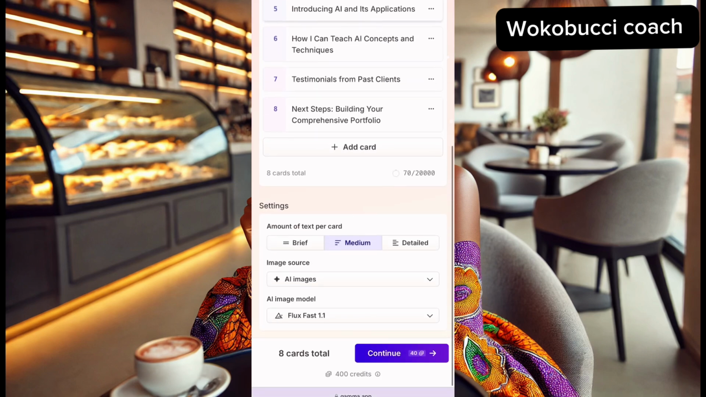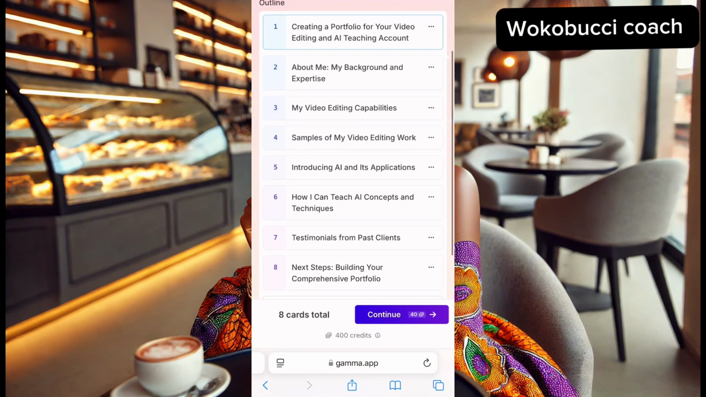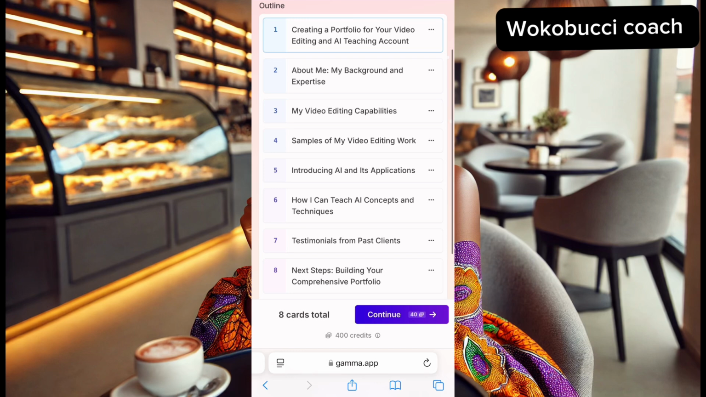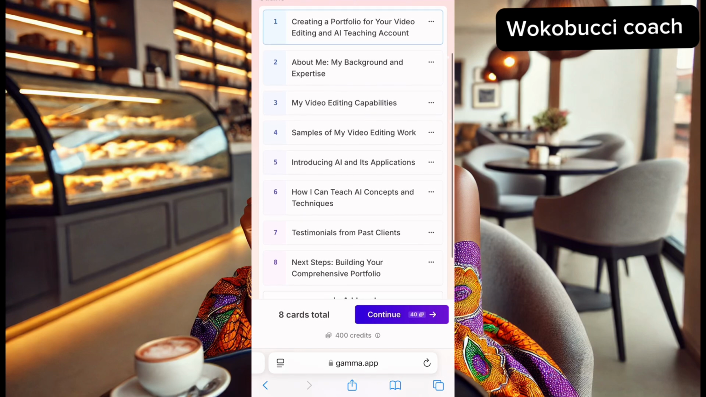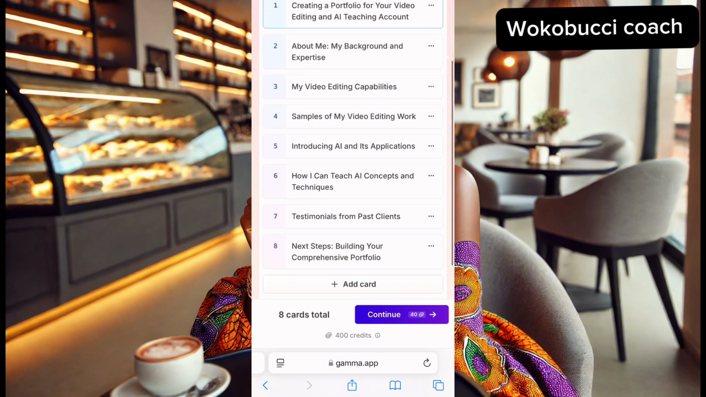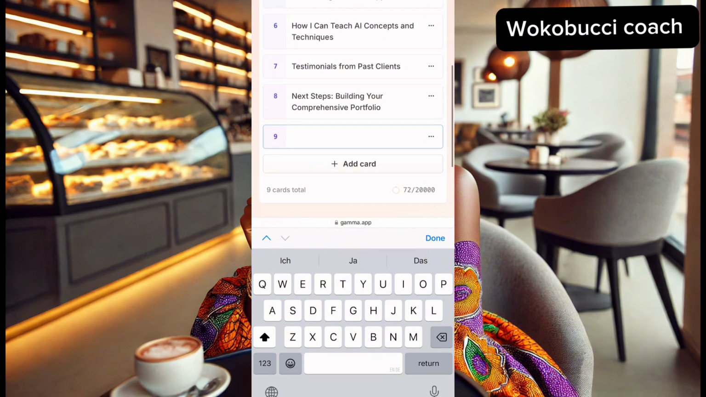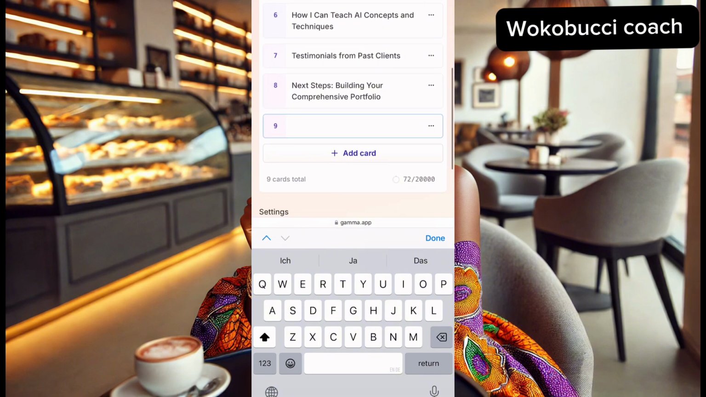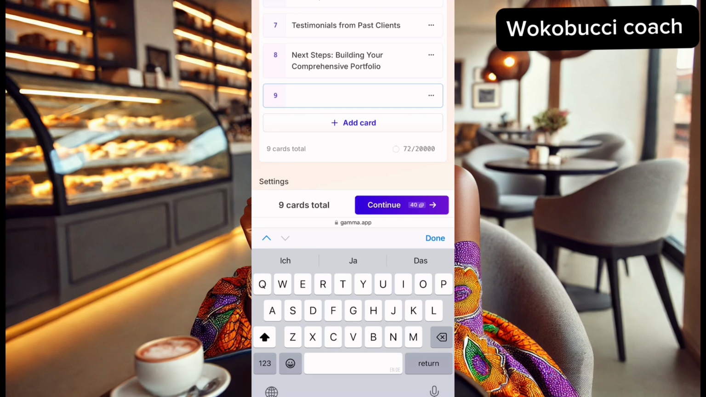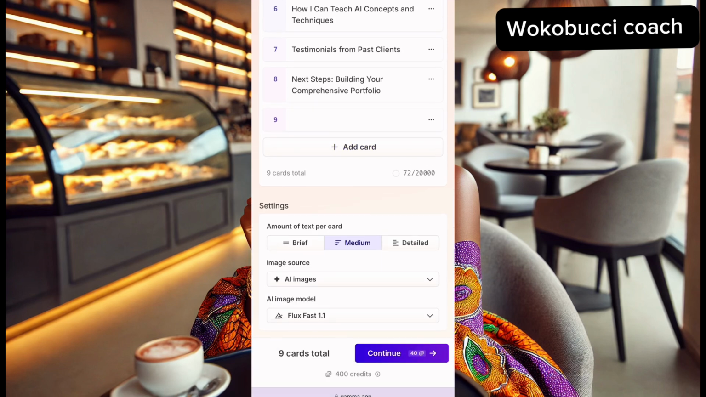Okay, now here they say plus card. So we have, they say, creating a portfolio for your video editing and AI teaching account. About me, my background, my video editing capability, they have all those things. So here they said add card. Okay. Add card, you can add card if you want. Total card 9. So if you don't want to add card, no need. But if you want to add card, you can add card.